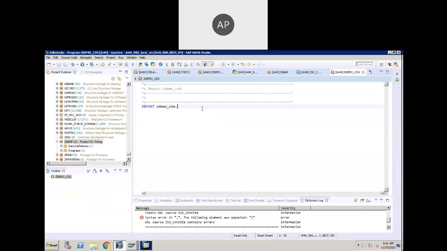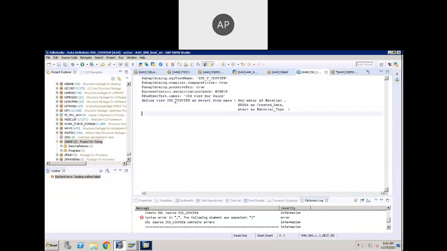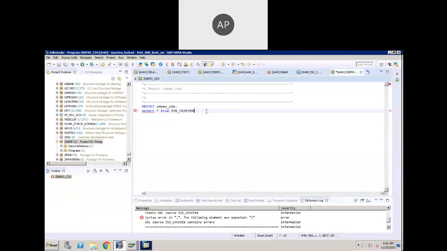So it is working now. Okay, let's try to create one program. Select star from, what is our CDS view name? This is the CDS view name, right? Into table. Let's define our internal table, IT_CDS. That's it. Now, how many fields are we going to select from the table using the CDS view?